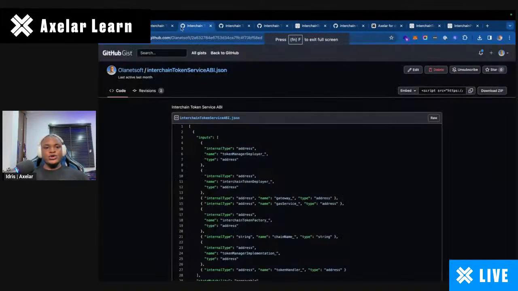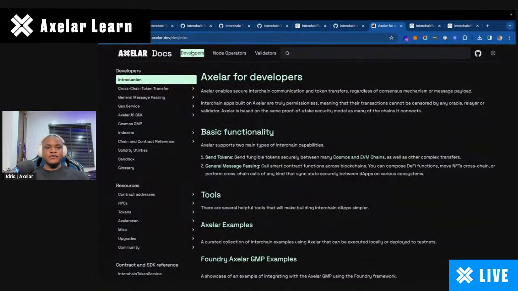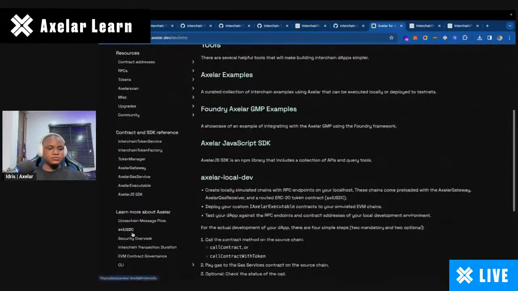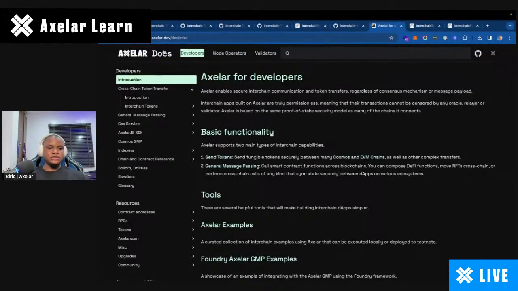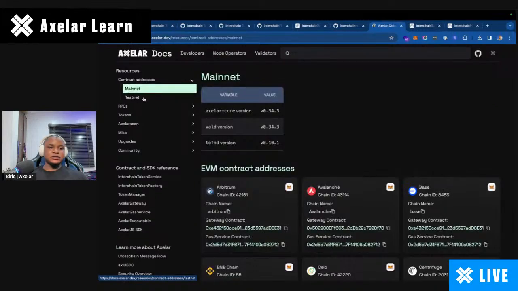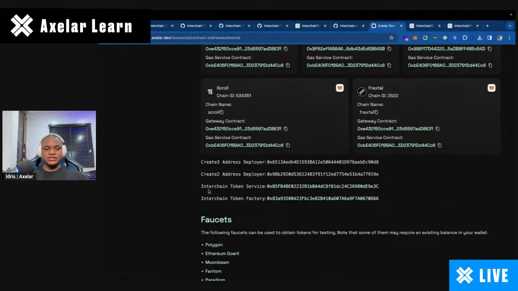So there are several ways to get this. You can go to our documentation. If you go to the documentation, developers, under the testnet, just do that from here. So if you go to testnet and then scroll down, you see these addresses here. The first one is the Interchain Token Service, and the second one is the Interchain Token Factory.